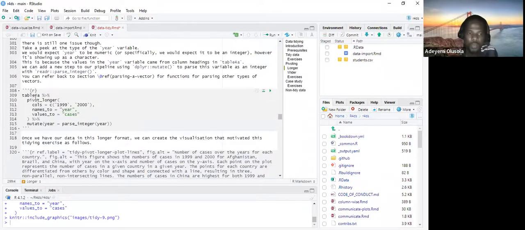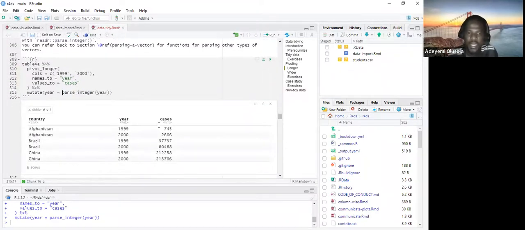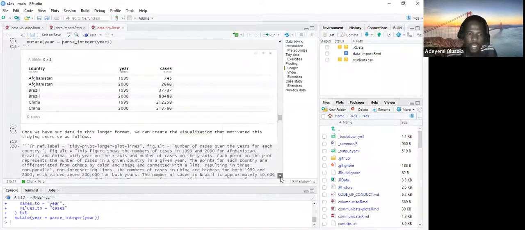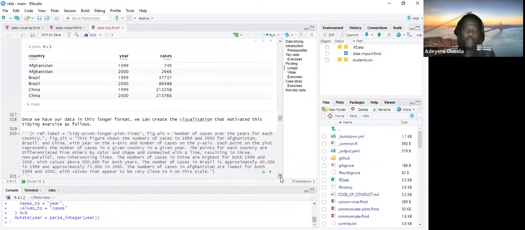So table 4, we know this: pivot_longer, columns 1999, 2000, names_to year, values_to cases. Now, this is stopping the pivot_longer function here, and then mutate into table 4 year, but parse it as what? As an integer, not a character. If you run this, we are going to have year as integer, cases as integer, country as character, and a table of 6 by 3. Okay, so once we have our data in this longer format, we can create the visualization that motivated this tidying exercise as follows.